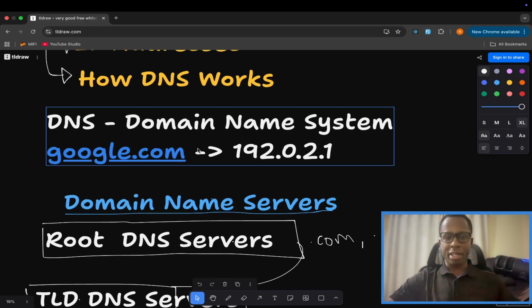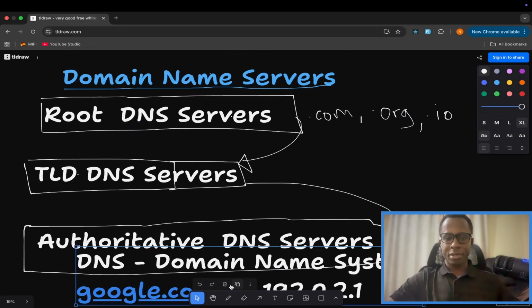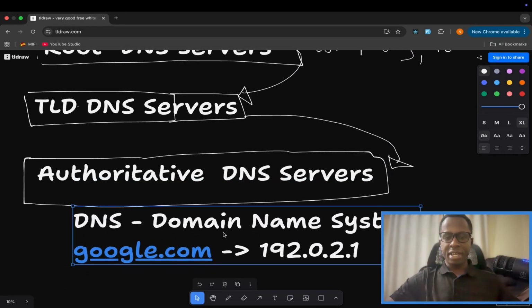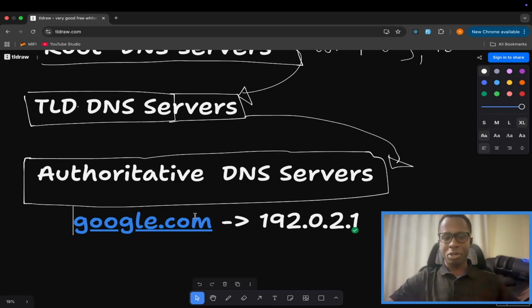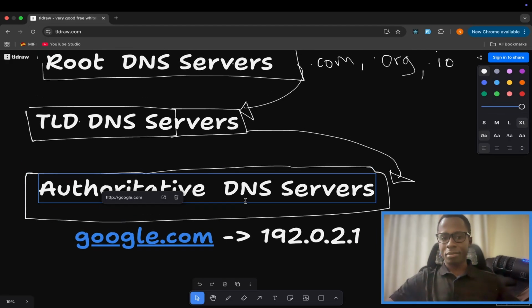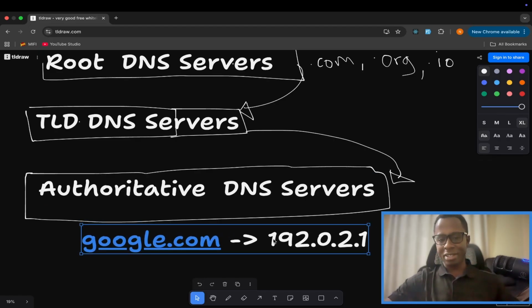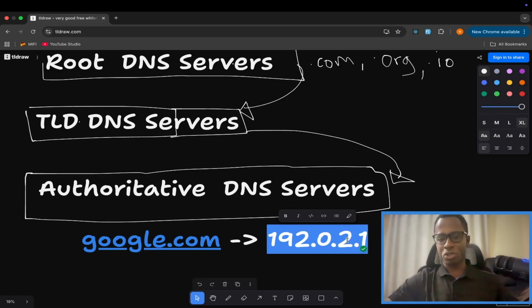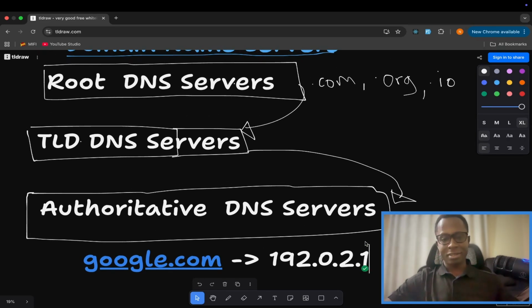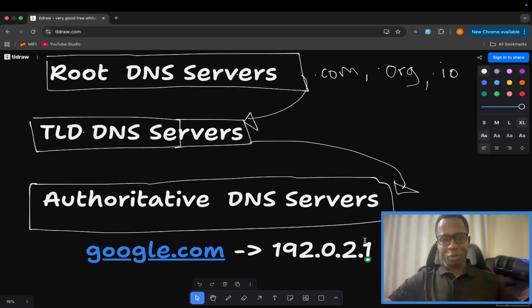For example, in the example I gave right up here, if you can quickly copy and paste it. If DNS was trying to look up google.com, then the authoritative name server will be responsible for returning this value, 192.0.2.1. As simple as that. So the authoritative server is the one that actually stores the IP address.